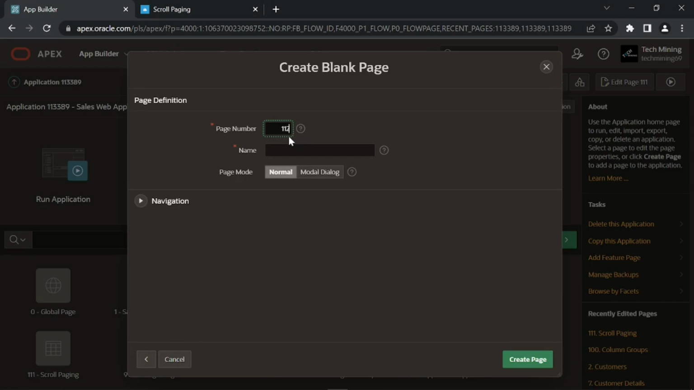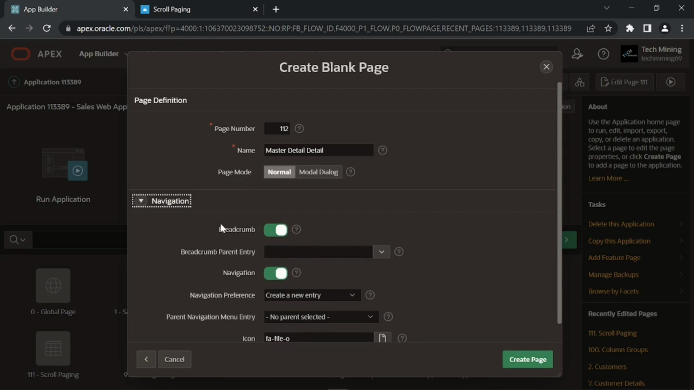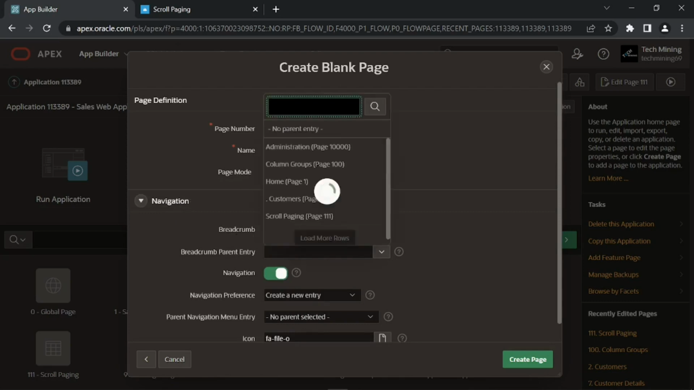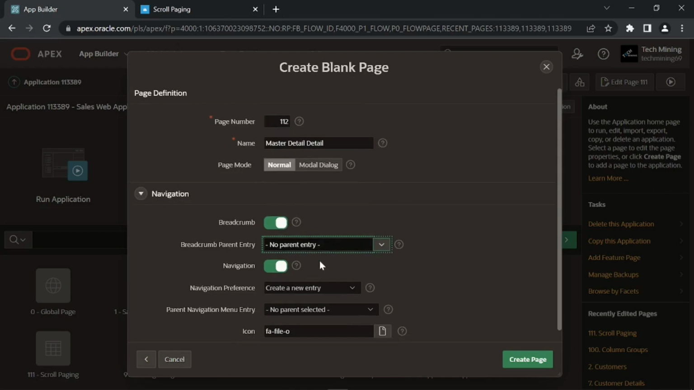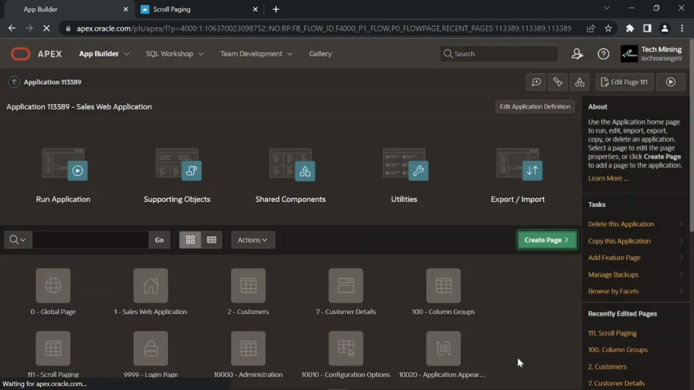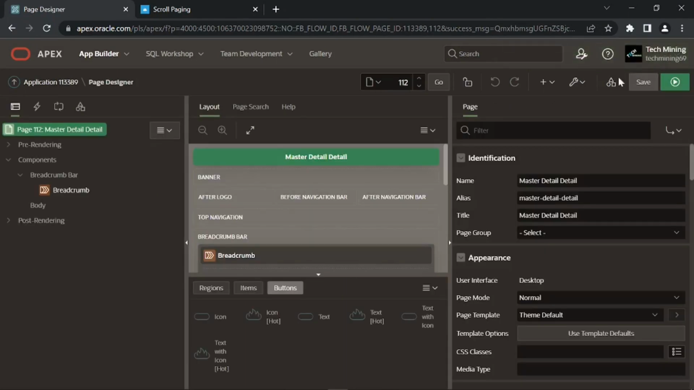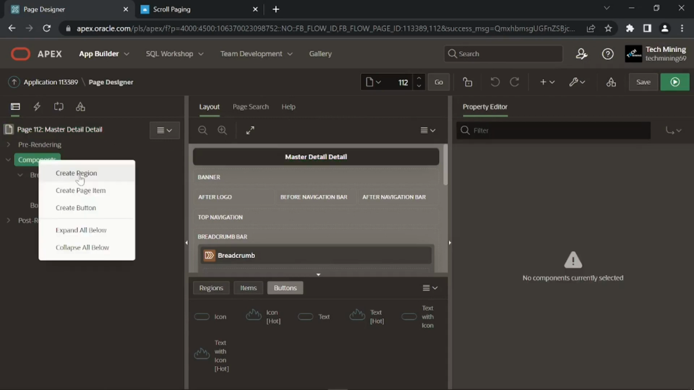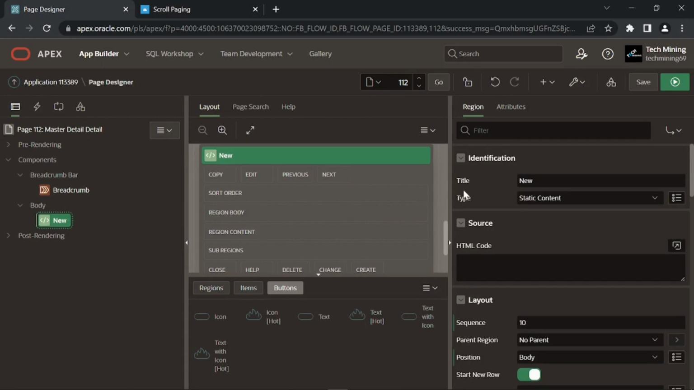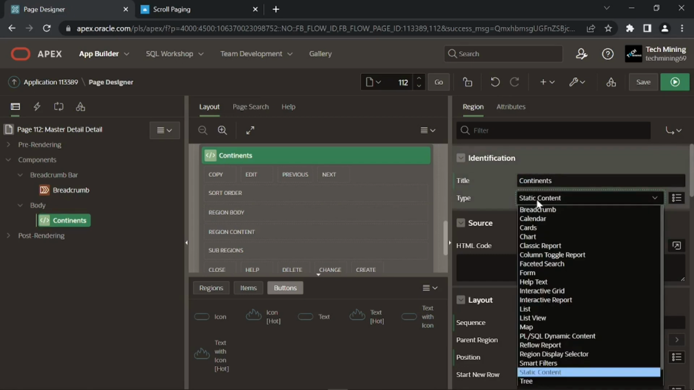Set page number to 112. Name to Master Detail. Page mode to normal. Rest of the page properties will remain same. Click Create Page button. In Page Designer, right-click Components node in Rendering tab, select Create Region. Set following properties for new region. This region will display data from continent table.